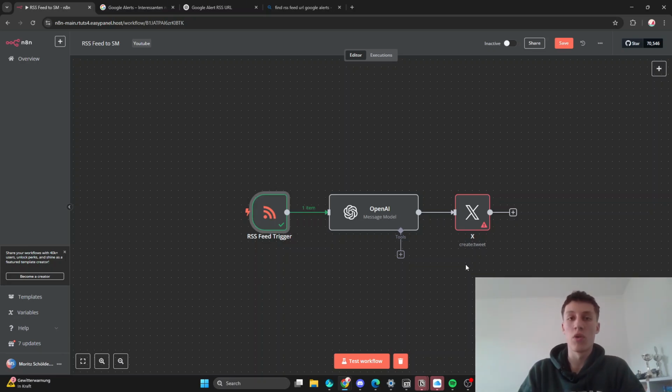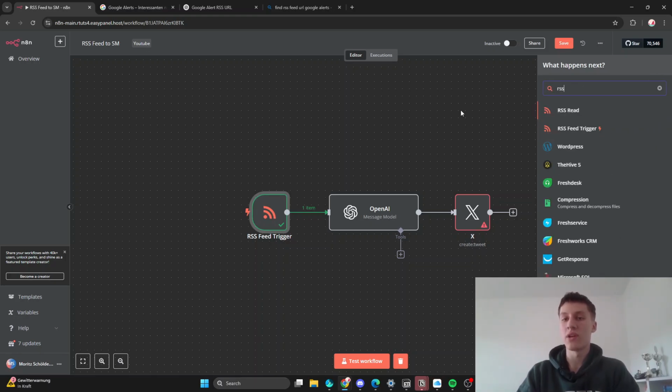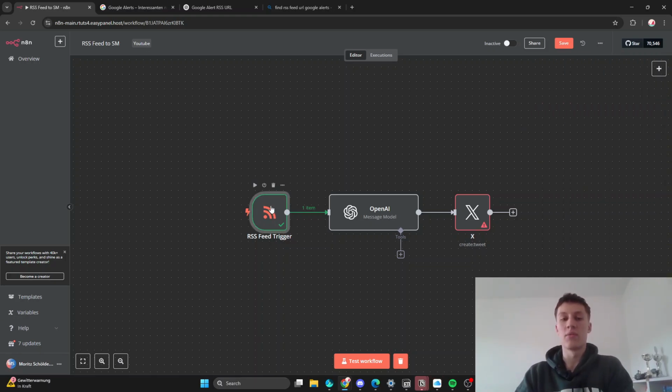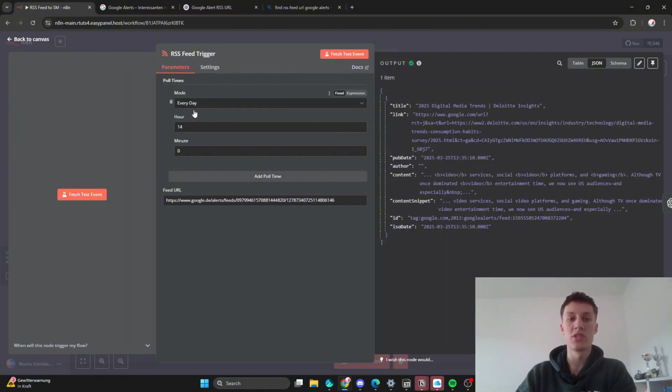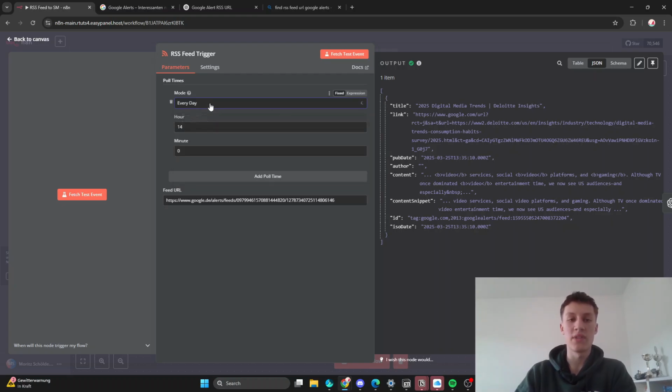The first thing that we're going to have to do is add an RSS feed trigger. For that, simply go up here on the plus and then search for RSS feed trigger. There it is, add that, then double click on it and just set this to whatever you like. I'm setting this to every day. This just tells the trigger when to trigger. So I have this at every day. You can do every minute, every hour. Then set a time, of course.